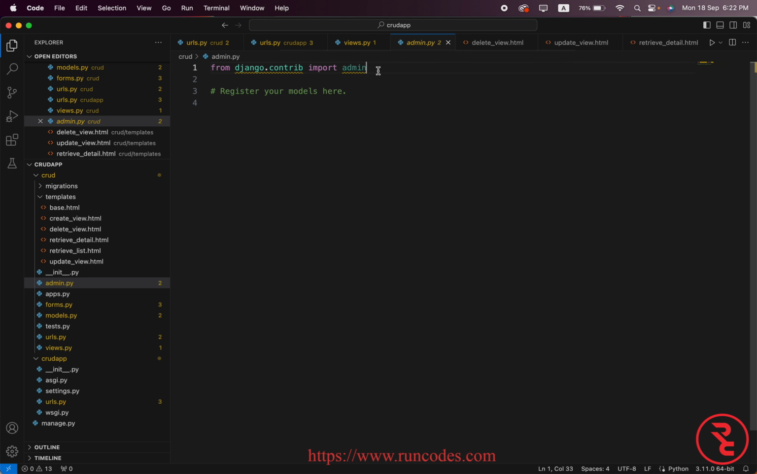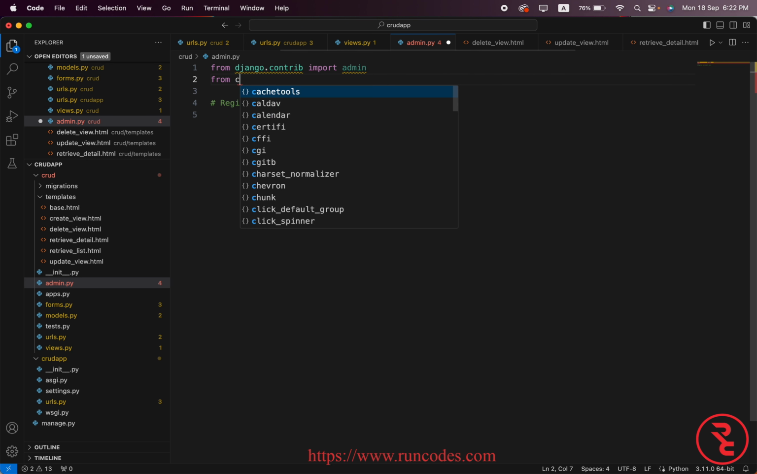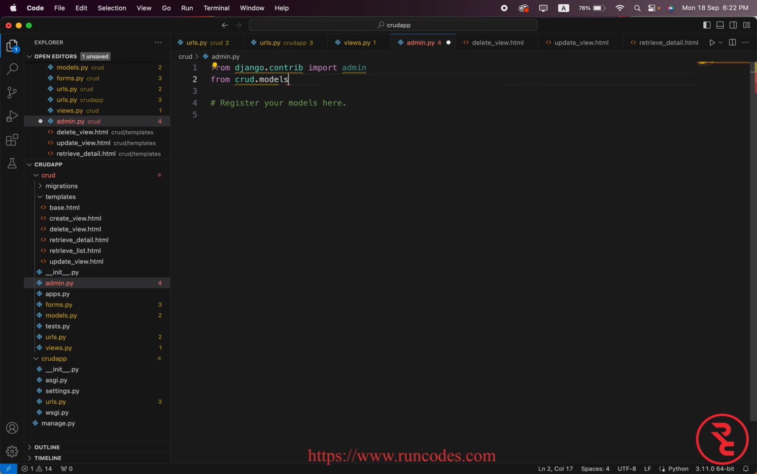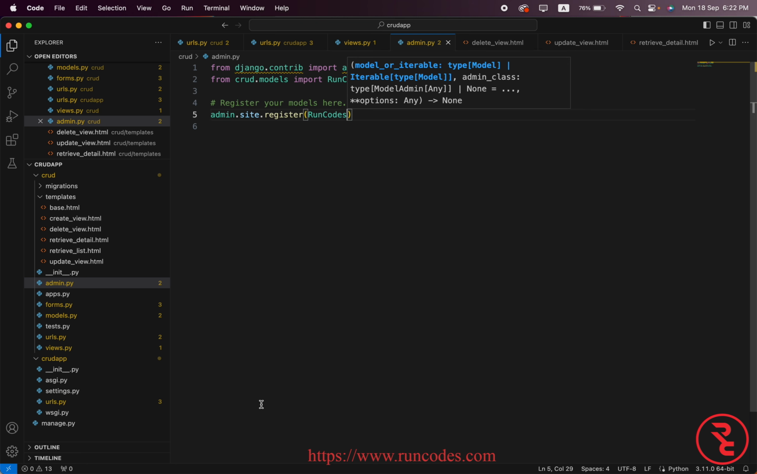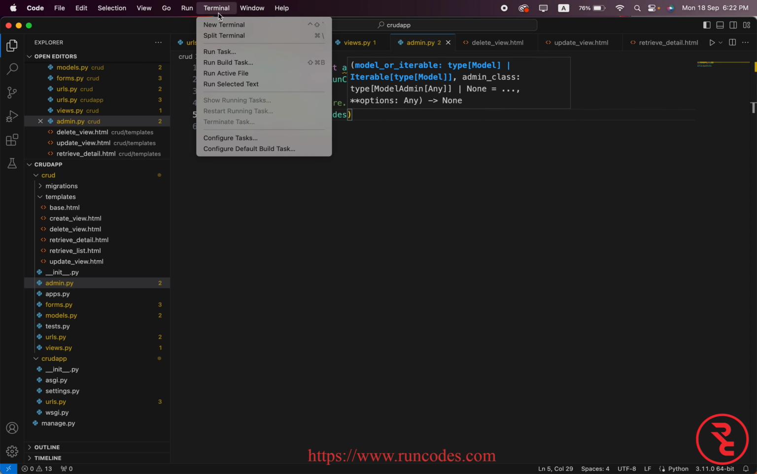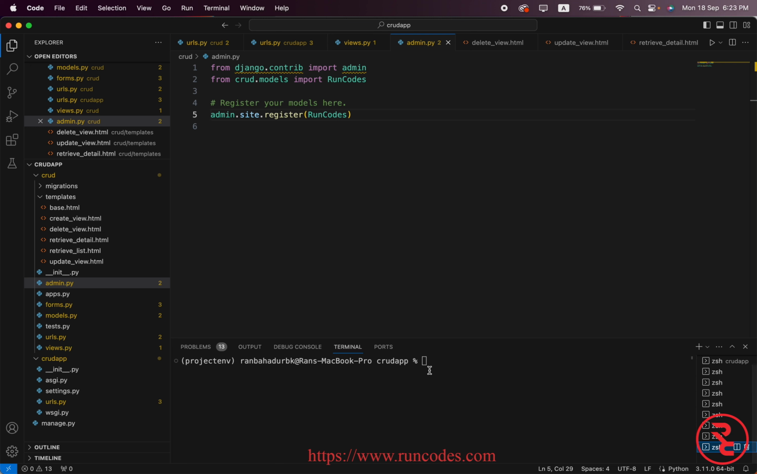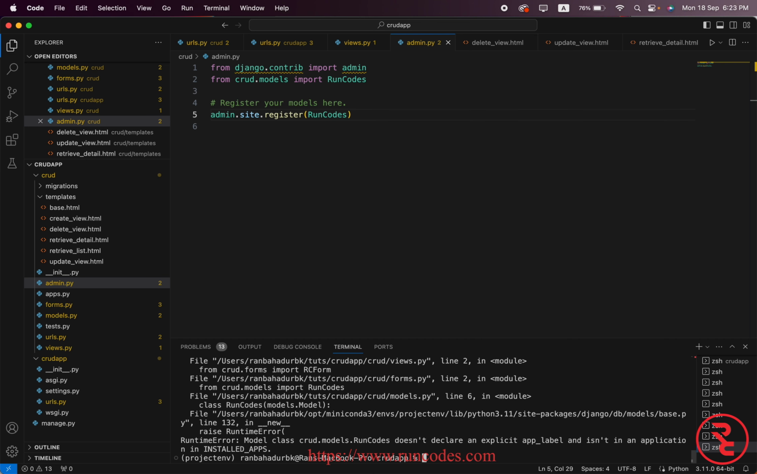Now go to admin and here from models import RunCodes, and here register: admin.site.register RunCodes. Now open terminal. Now let's migrate our models. Python manage.py migrate.